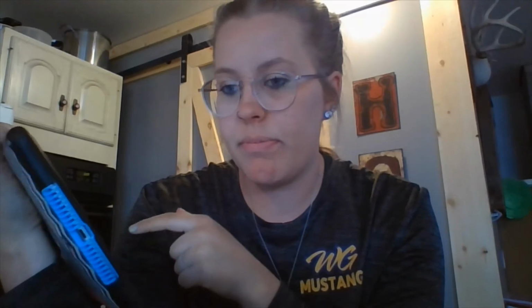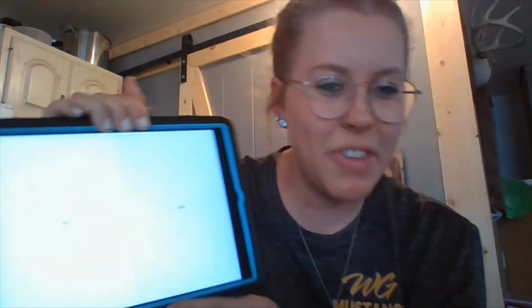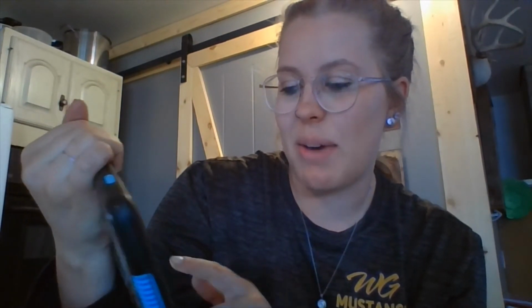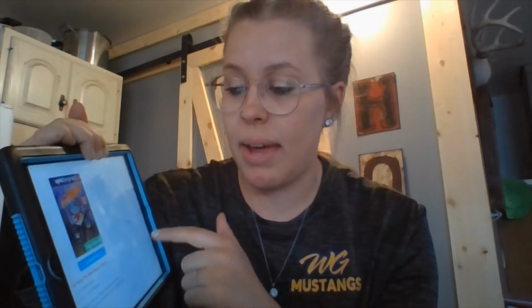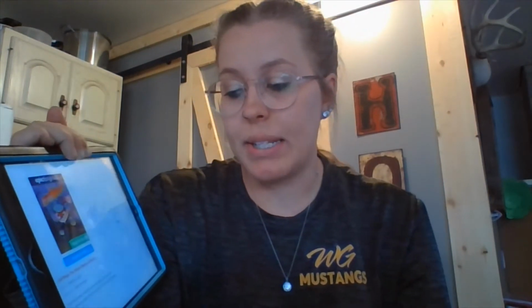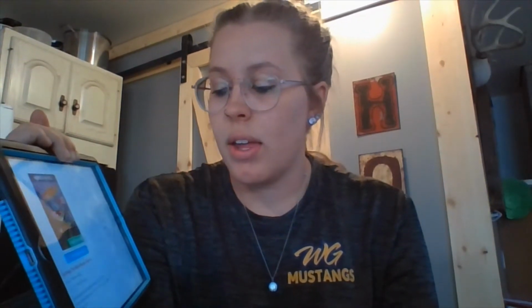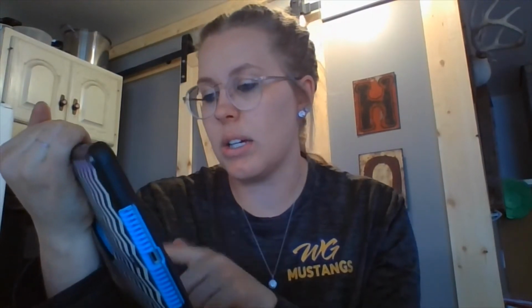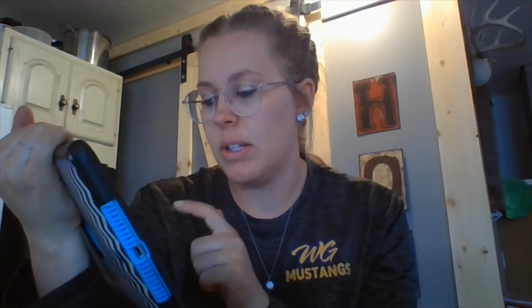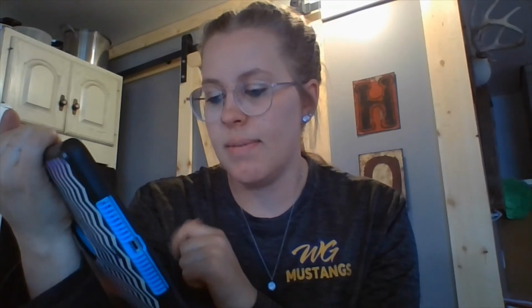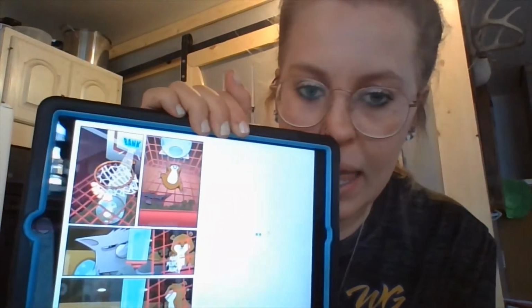If you hear, it's reading the book. It's actually pretty cool. My Wi-Fi is being very slow today, so the pictures aren't showing up right away. But it is pretty sweet where once it does load, it'll have the comic book and then it'll go through and read it with the kids.